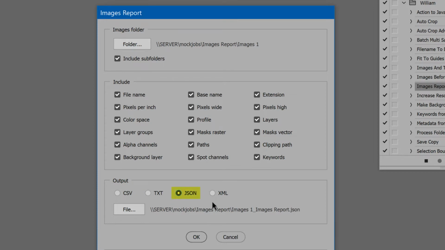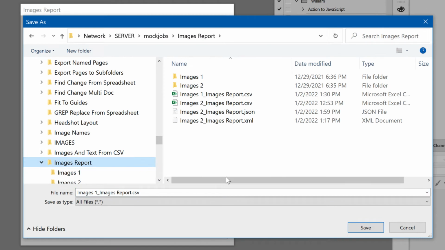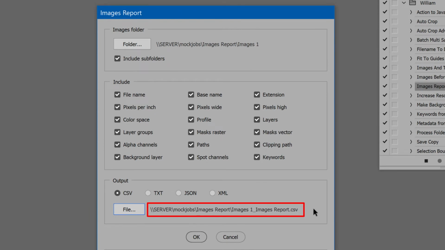JSON outputs as JavaScript object notation. And XML outputs as extensible markup language. JSON and XML are useful to interact with programs that understand the formats. When the Images folder is selected, the output file location and name are set. The default location is the parent folder. Click the button File to choose another location or change the file name. The path and name of the report file appears beside the button.